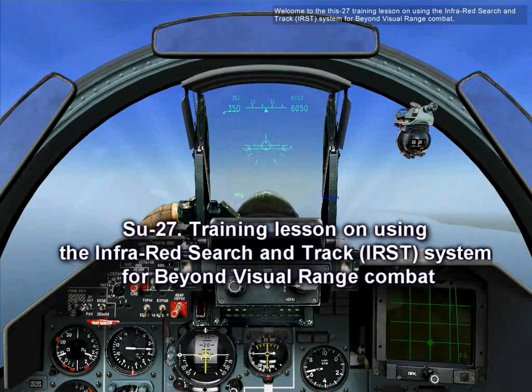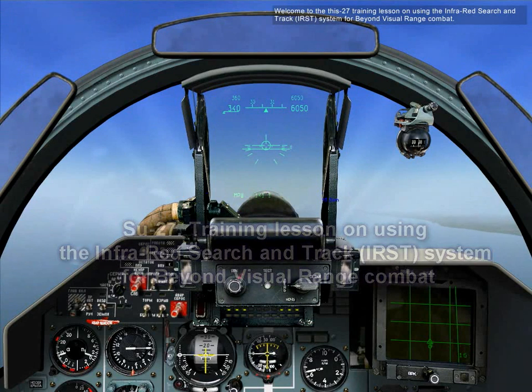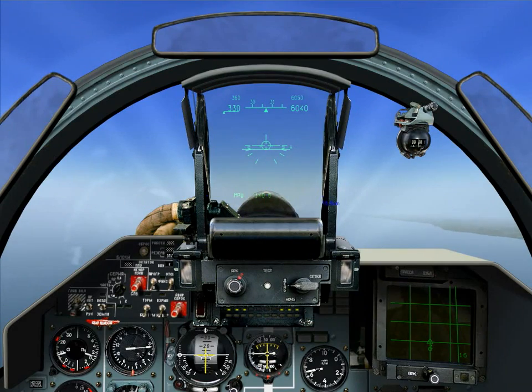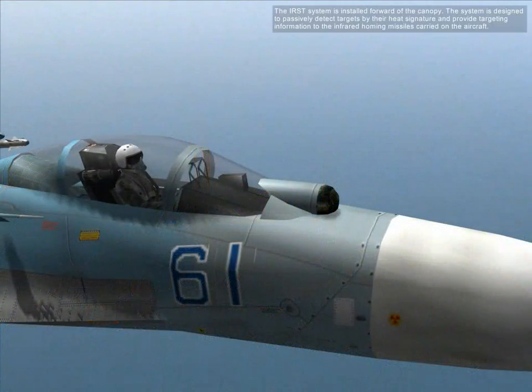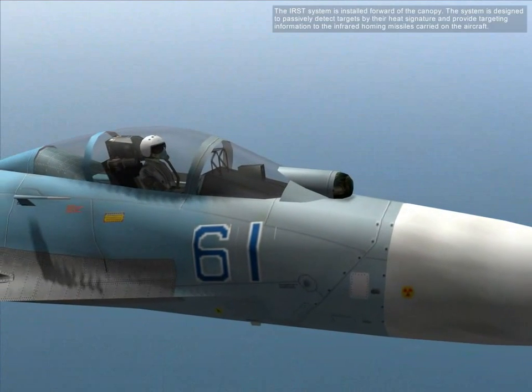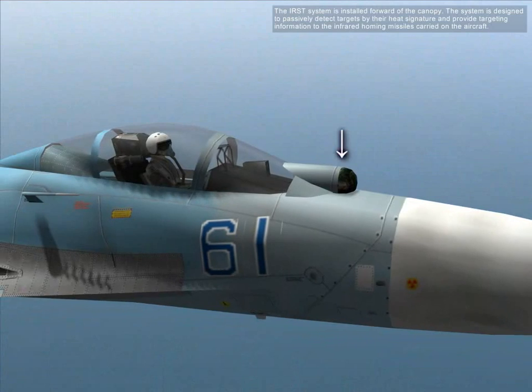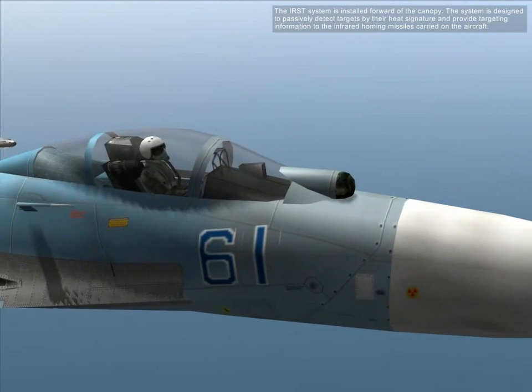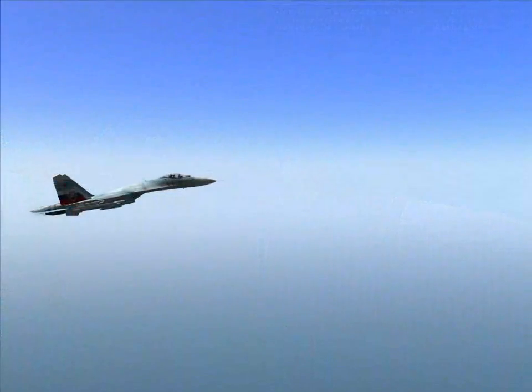Welcome to this Su-27 training lesson on using the Infra-Red Search and Track system for beyond visual range combat. The IRST system is installed forward in the canopy. The system is designed to passively detect targets by their heat signature and provide targeting information to the infrared homing missiles carried on the aircraft.